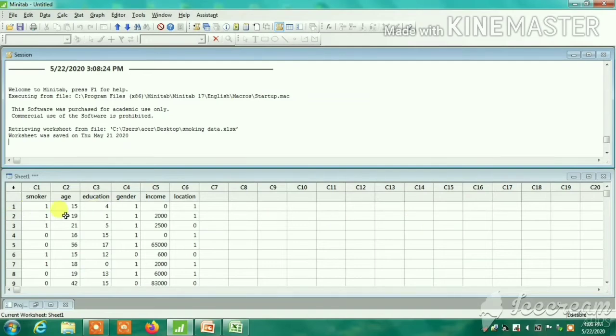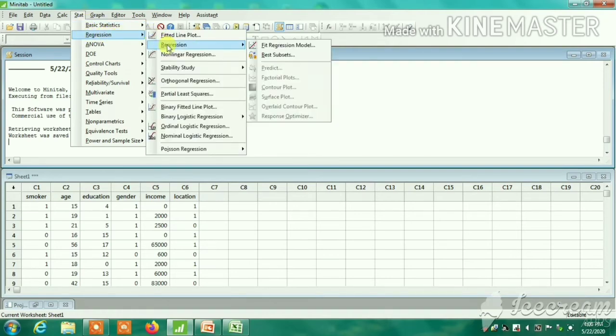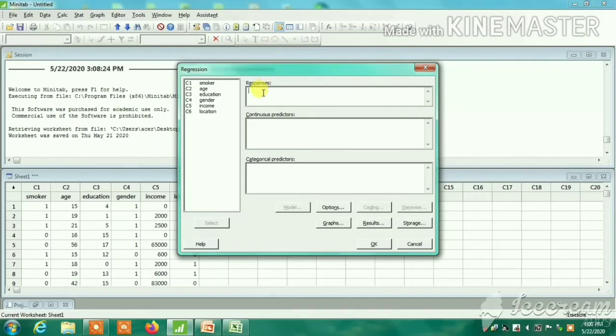Okay, the smoking data has automatically come into the software. Now you go to Stat, Regression, Fit Regression Model. Whenever we apply OLS, we can run regression in this way. Now you have to put the response, that means the dependent variable.